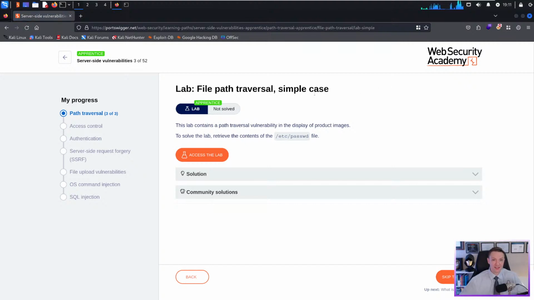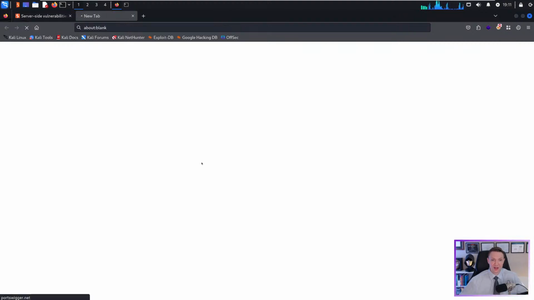We now got access to the lab. Lab: file path traversal, simple case. This lab contains a path traversal vulnerability in the display of product images. To solve this lab, retrieve the contents of the /etc/passwd file. All right, let's go ahead and access the lab.